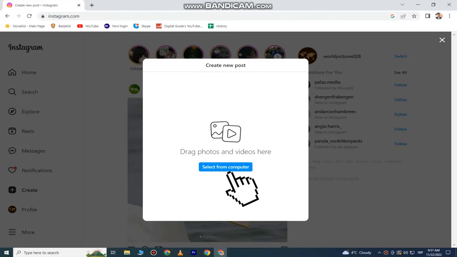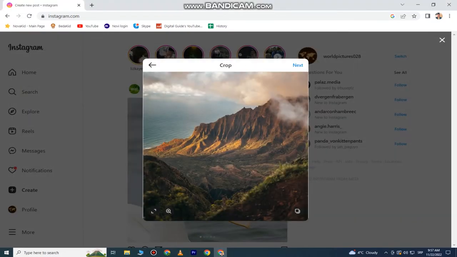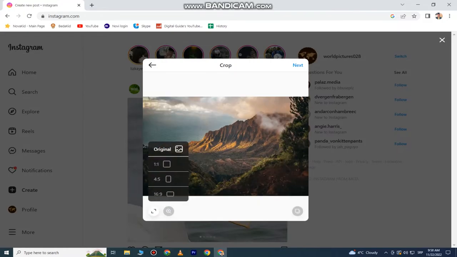I'm going to select it from my computer, and then you want to find a photo or video that you would like. My photo is in the Downloads folder, and it's right here, so I'm going to select it. And Instagram gives you the option to change the aspect ratio of the photo or video. Or you can zoom into your post by sliding this slider here.